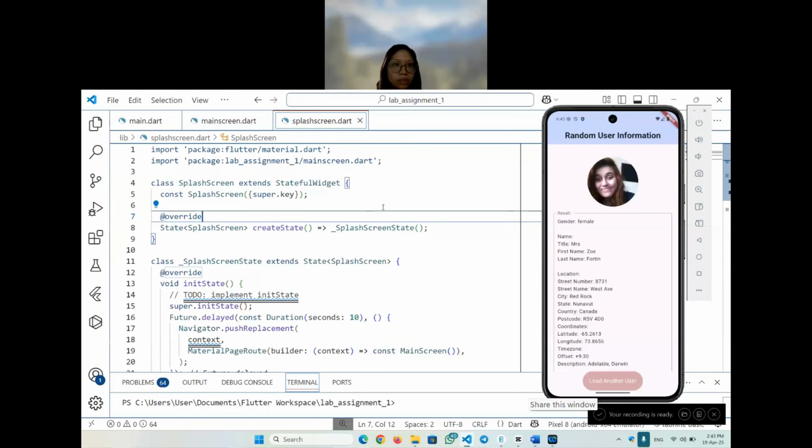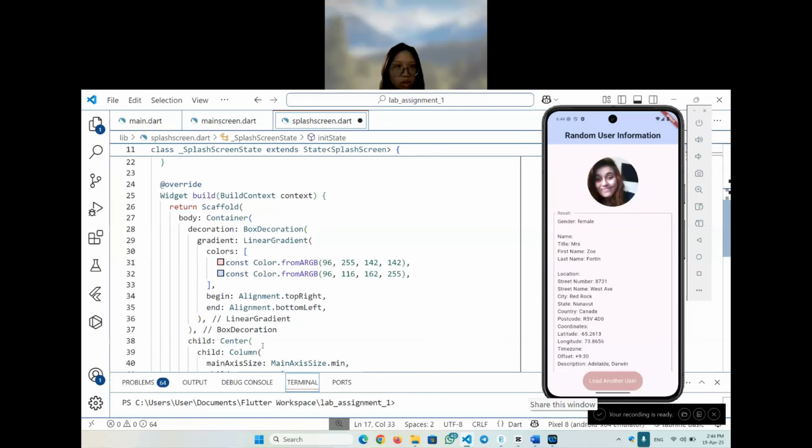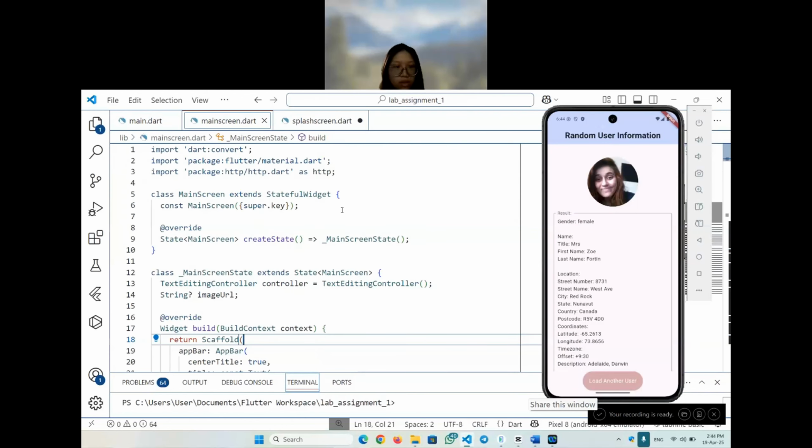This is the splash screen code, and a stateful widget is used because the splash screen transitions automatically after a delay. initState is called when the widget is inserted into the widget tree, and after 3 seconds, it uses Navigator.pushReplacement to switch from the splash screen to the main screen. And this is the code to display a full screen gradient background and show a title and loading spinner in the center.